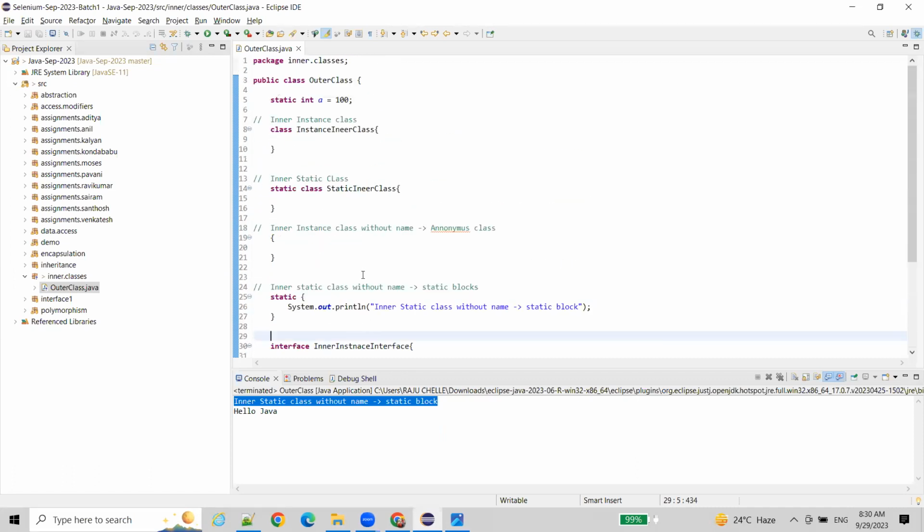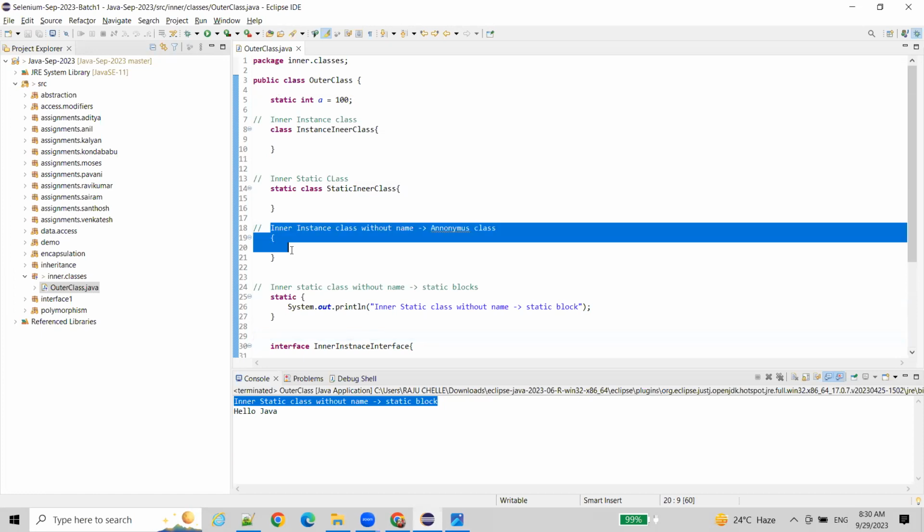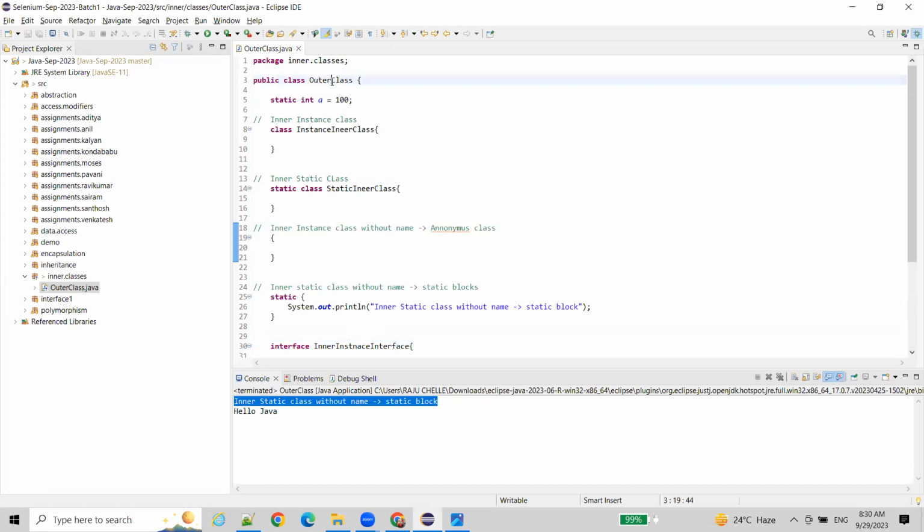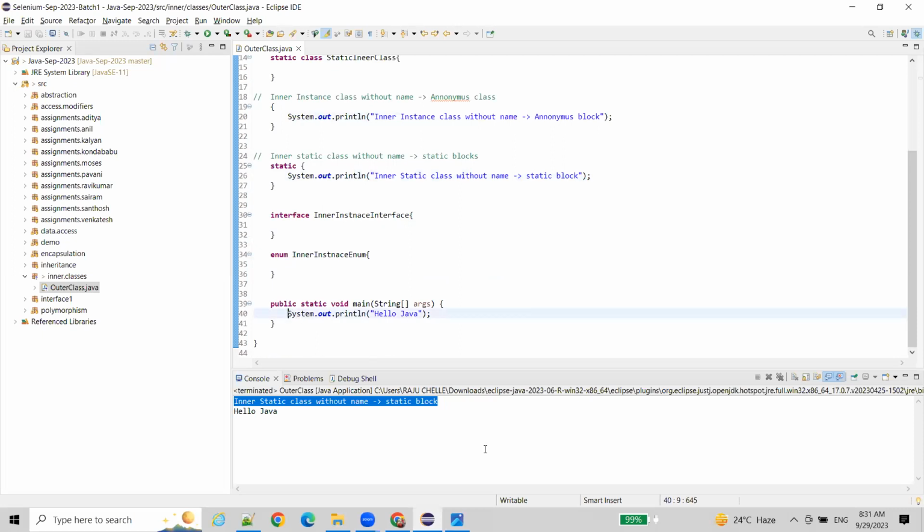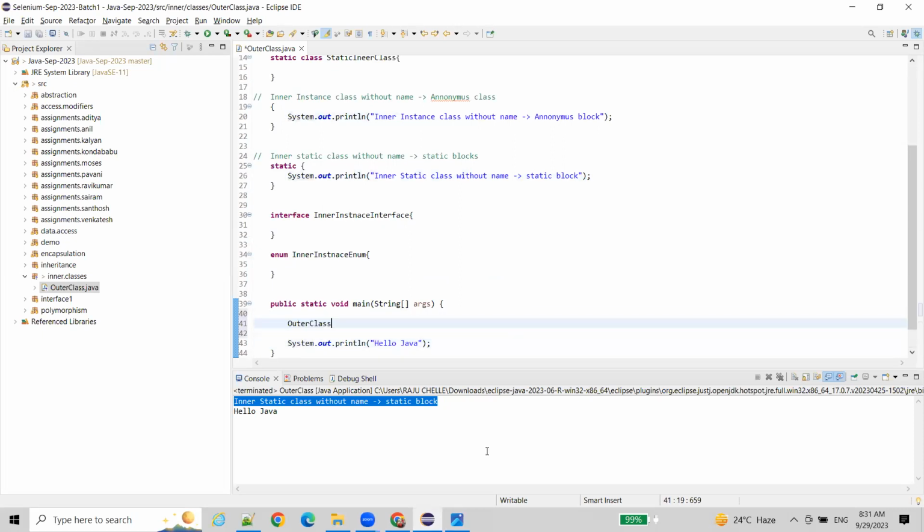So coming to the anonymous class. Suppose I create an object. Let me print some statement in the anonymous class: "inner instance class without name, which is anonymous class." Before executing this line, I'm creating the object for my outer class.